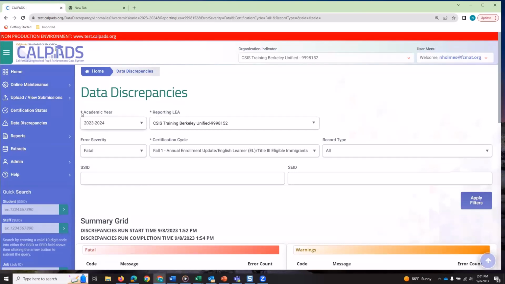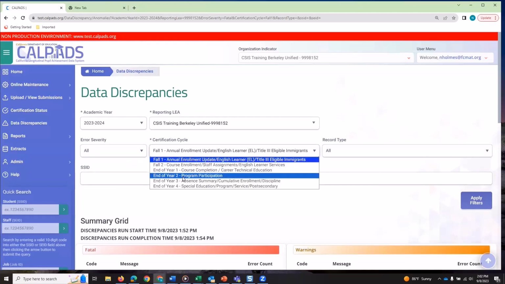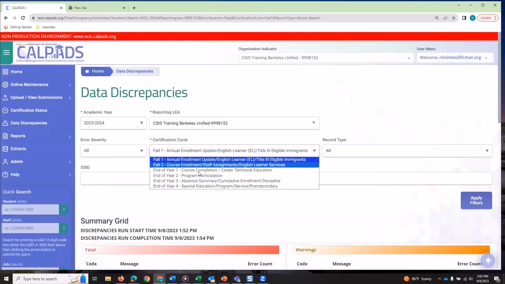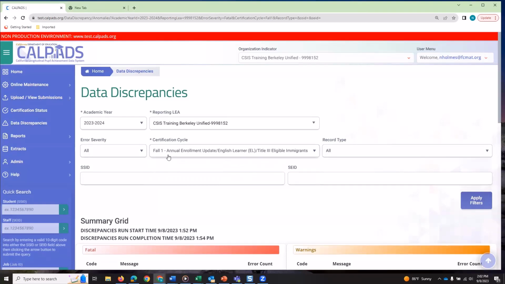The filters with an asterisk are mandatory. Okay, and they will default to the current academic year, your LEA, and the current submission cycle, or Fall 1, as the case is right now. You can filter for fatal, all, or warning as far as error severity. And you have to select a filter for the cycle. The certification cycle or the submission cycle is mandatory, and there is no option, either blank or all. So you're not going to see all the potential data discrepancies.